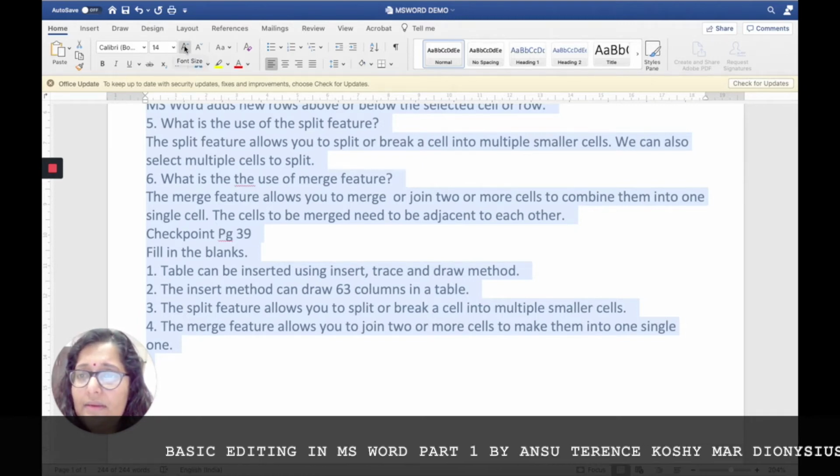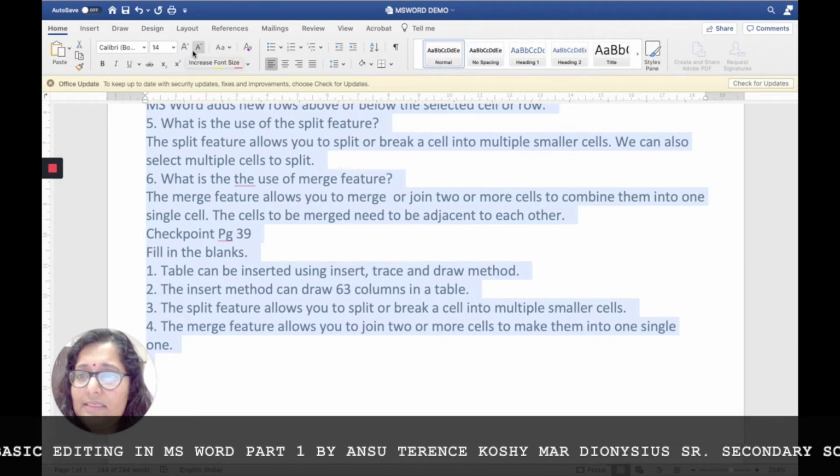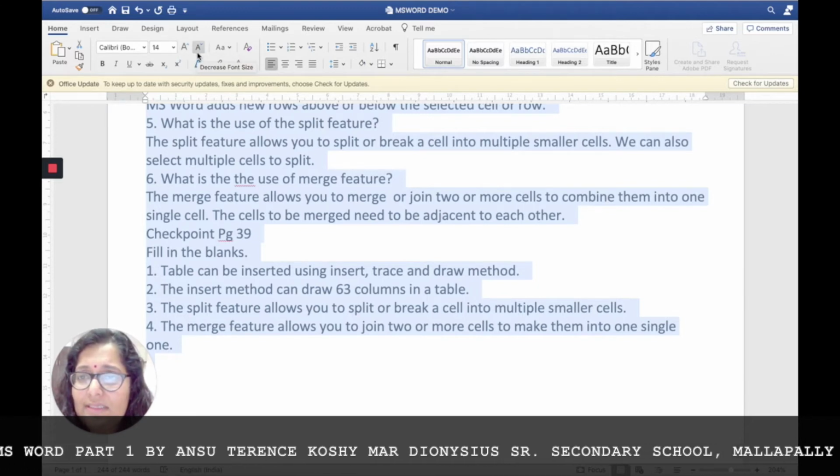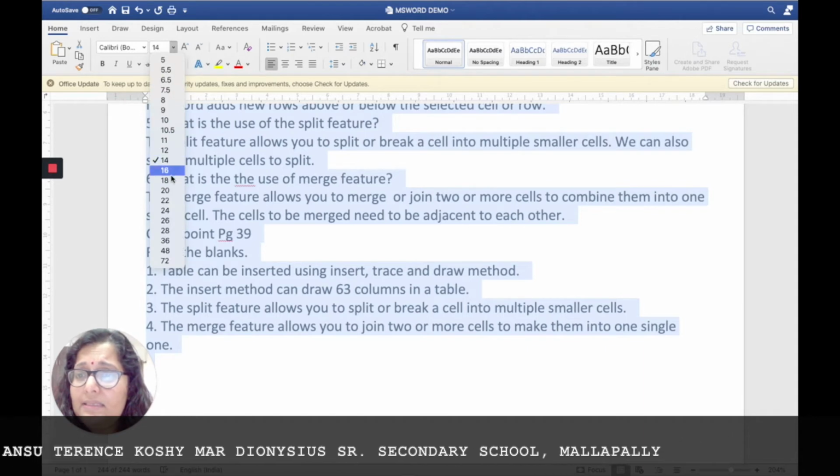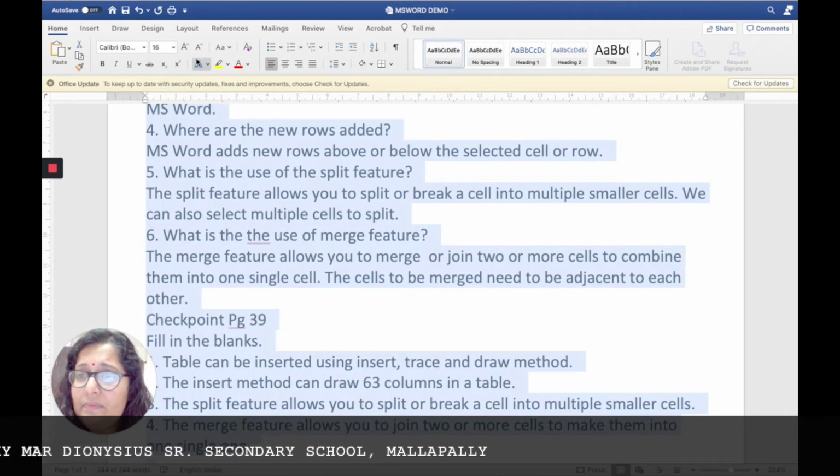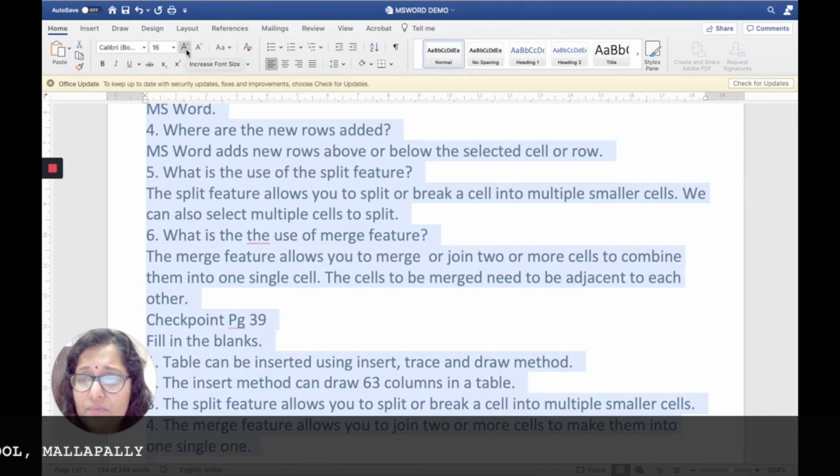Okay, this is to increase the font size. This is to decrease the font size. And if I want, I can make it 16 like this. I can increase it by just clicking the increase font size button too. Okay, now I have increased it to 16.